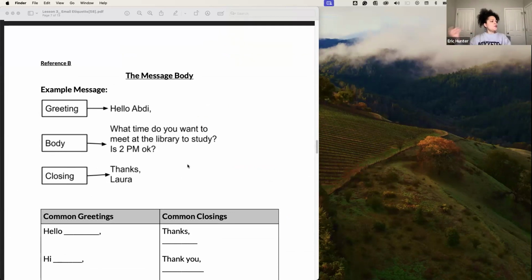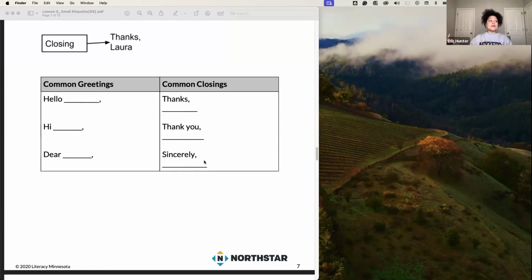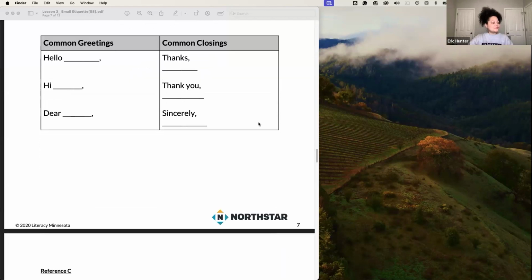If I were to give this a subject, I would call it "time to meet at the library," done. Or "time to meet," especially if Abdi is already waiting for Laura to send a message about meeting. Then you can say something simple like "meeting," or "meeting time," or "library meeting," just to get the point across quickly. Okay, to review again, common greetings: hello, hi, and dear, and common closings: thanks, thank you, and sincerely. Okay.